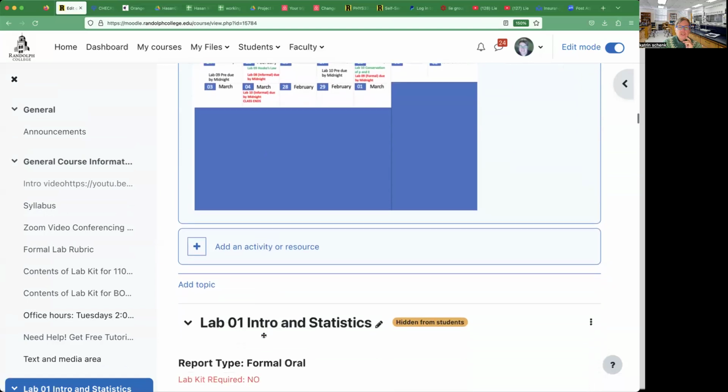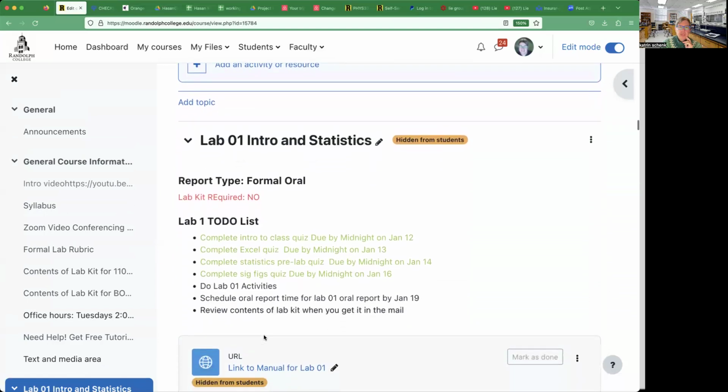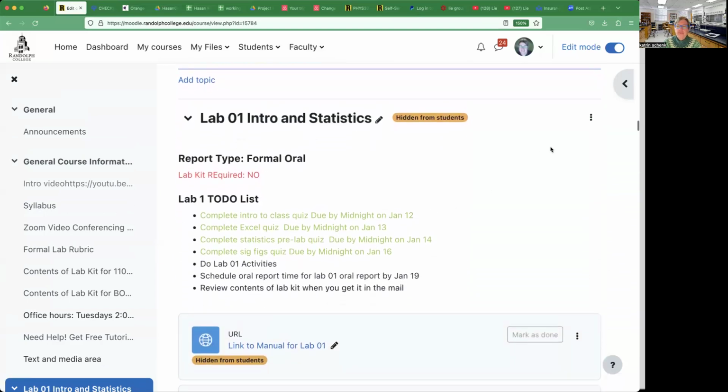Okay, so let's look at the structure of one of the labs. So this actually is not hidden from students. I don't know why it says hidden from students. I can fix that. Okay, here we go. So this tells you that the type of report is an oral report, which you will schedule with me so that we can talk face-to-face on Zoom about this lab. It does not require the lab kit, okay? And it just gives you kind of a rundown of all the stuff that's due and when it's due.